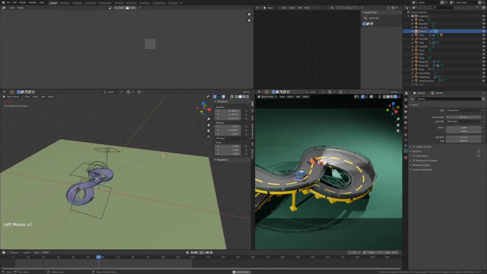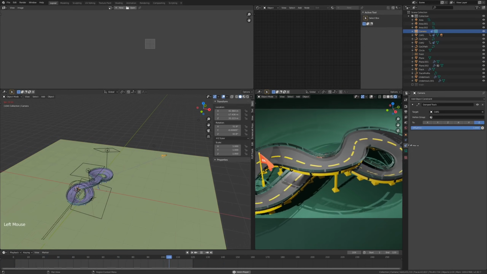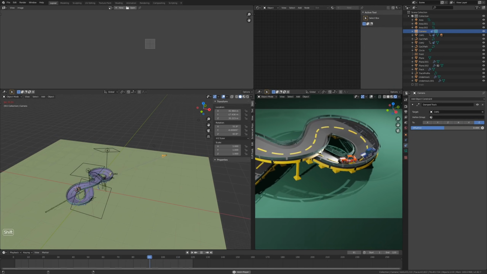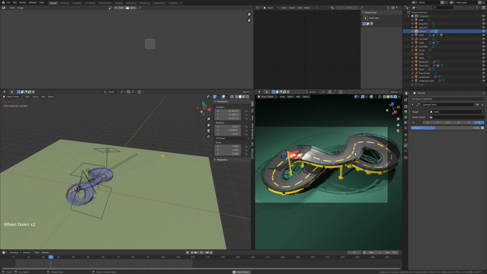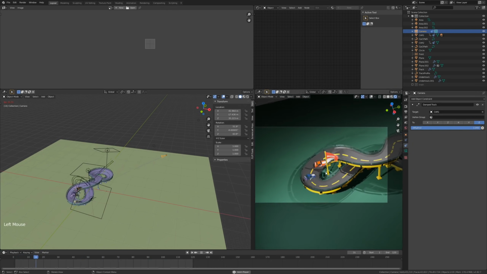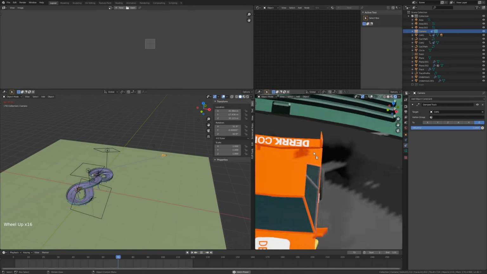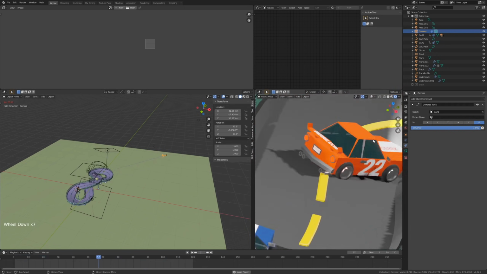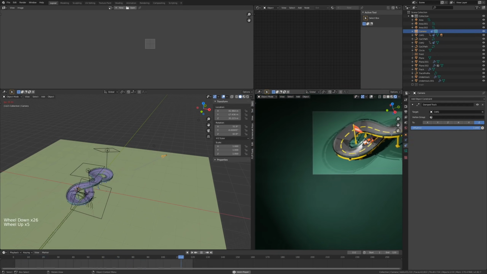Now, if you didn't want it to follow so closely here, there is an option in the damped track where you can control the influence so that it's only slightly following it, or you can have it follow it a lot, like exactly, and then it'll stay perfectly in the center. You can see we can zoom in super far here, and it's going to keep that car right in focus.